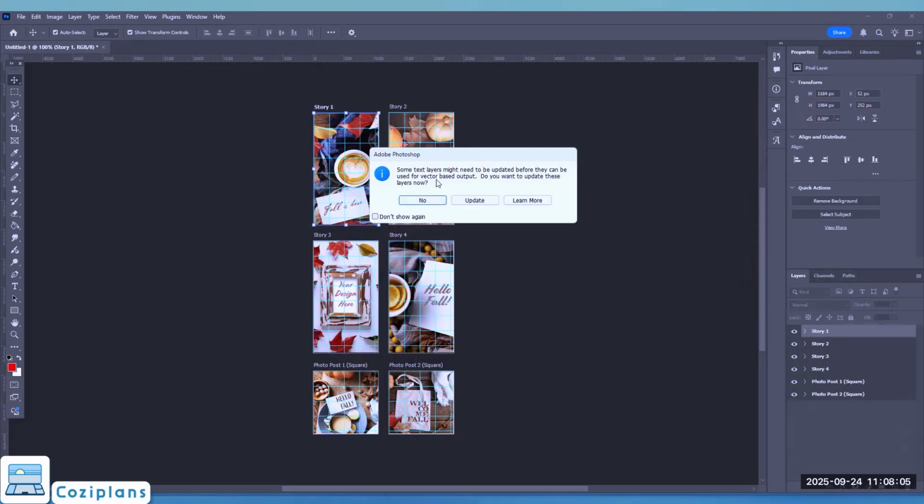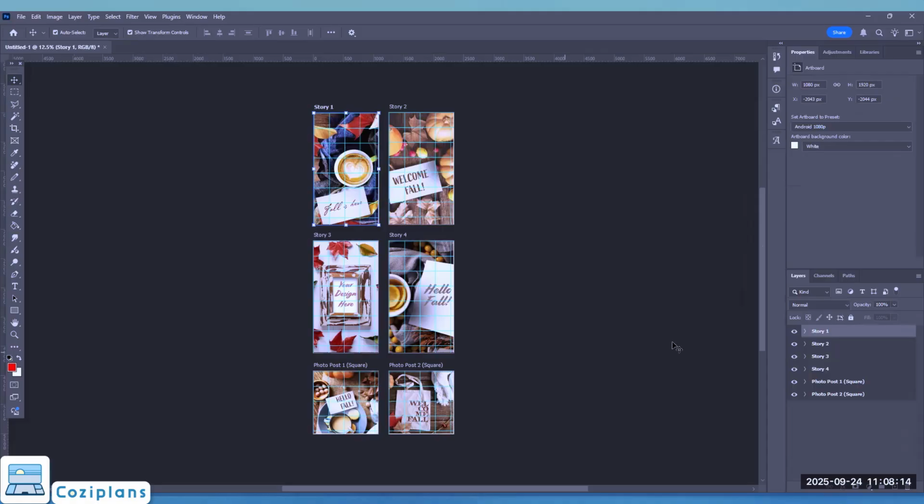And again, I was going to say some text layers might need to be updated before they can be used for vector-based. Do you want to update it now? I'm not doing text right now, so I'm just going to go ahead and hit no because we're talking about layers today. So in this particular set, there's actually 6 artboards, and that's what you're seeing here.